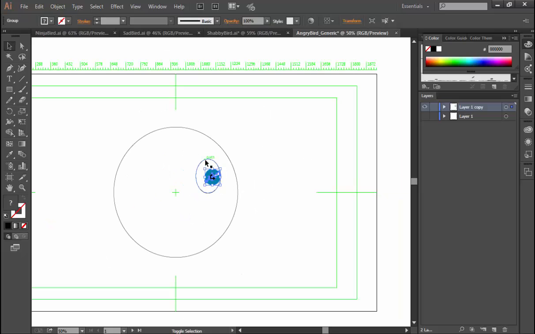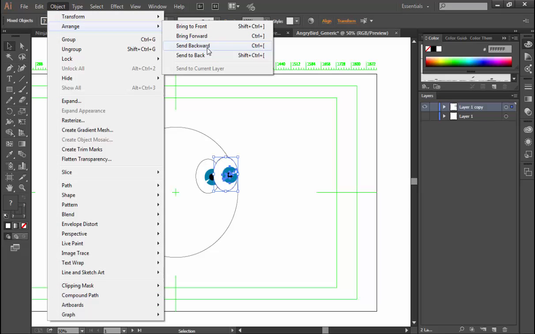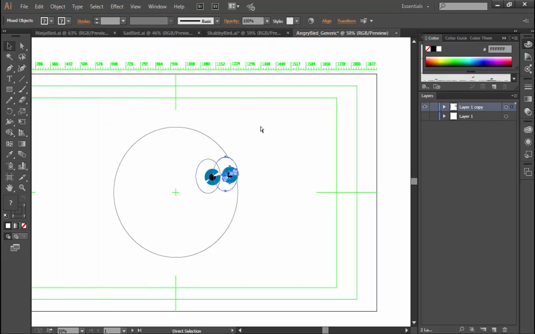And if I duplicated this whole mess and scooted it over, and I'm just holding down Alt to scoot everything over, there it is. Now this eye is on top of the other eye, so I just want to move the layers behind it. So I go to Object, I go to Arrange, and I go to Send Backward, not Send to Back, Send Backward. And the hotkey is just Control and brackets.